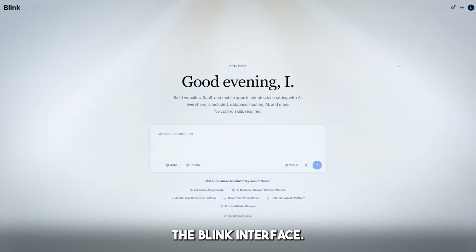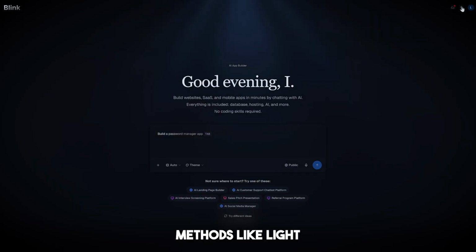Okay guys, here's the Blink interface. Do not let the simplicity fool you, because under the hood, this is the most powerful developer agent system on the planet. You can swap between the different modes like light and so on. So yeah, just keep that in mind.